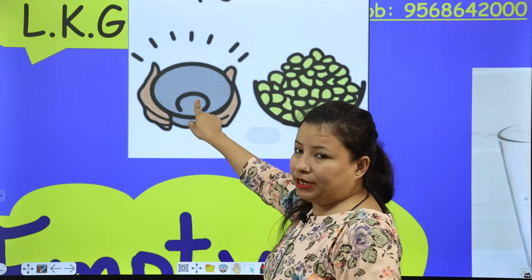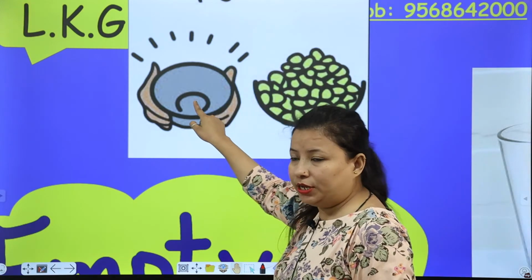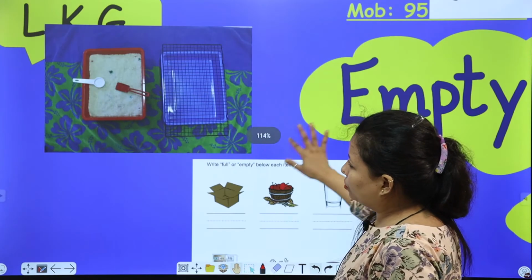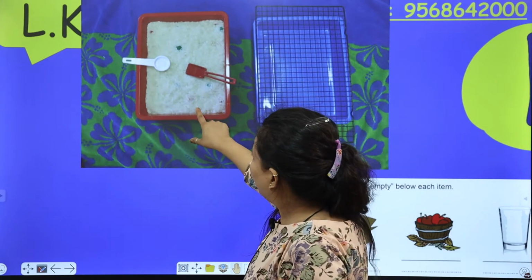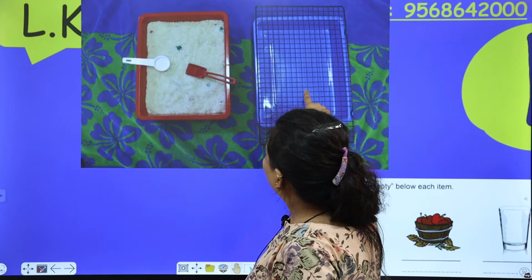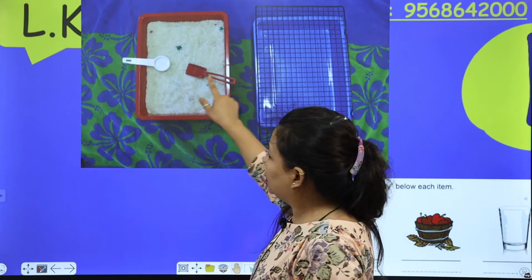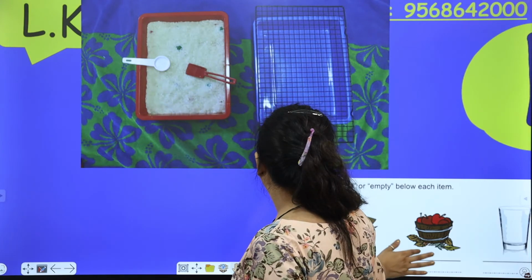So this is empty and this is full. Now, wow, this box is full of rice, but this is empty. This is full. This is empty.